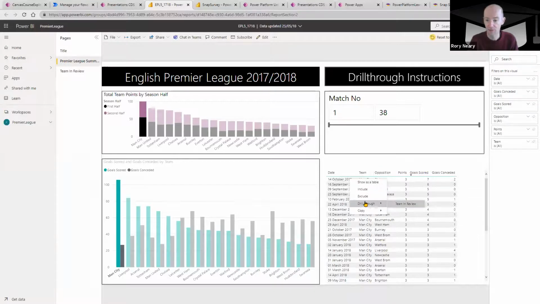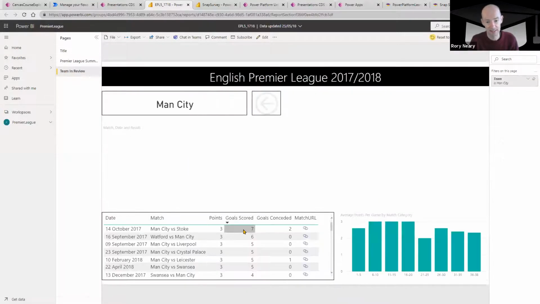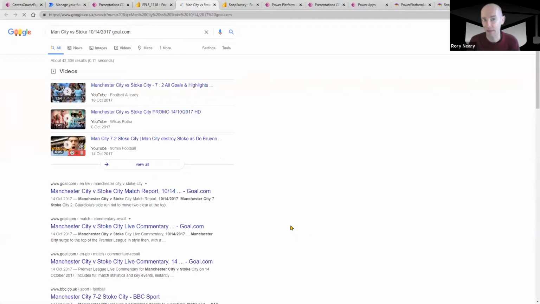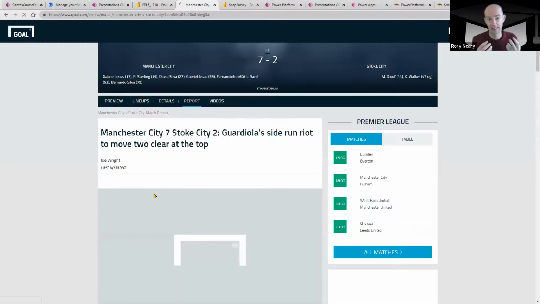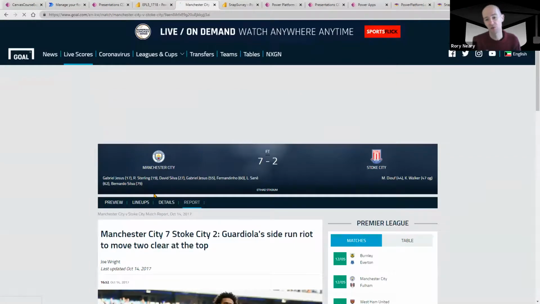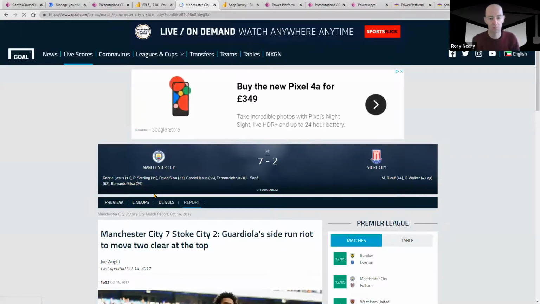There's hopefully a drill through here. I can drill through to the team itself. And then once I'm in the team, you can see that Man City versus Stoke, they scored 7 goals against them. I can then jump out to Google and take a look at a report with regards to that match. But it's the sheer pace at which I can do all this that makes it really powerful.